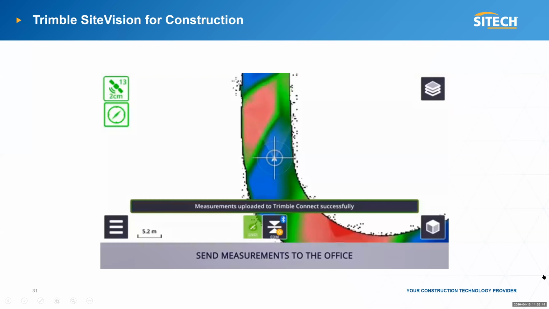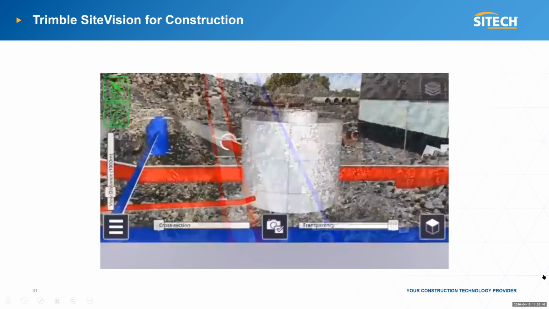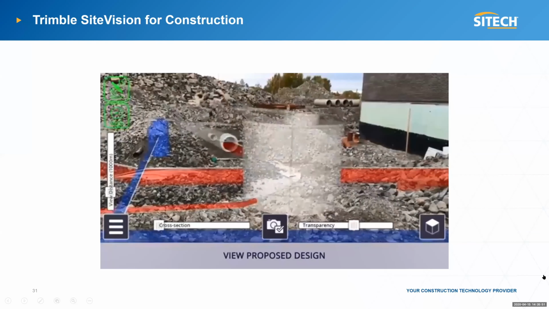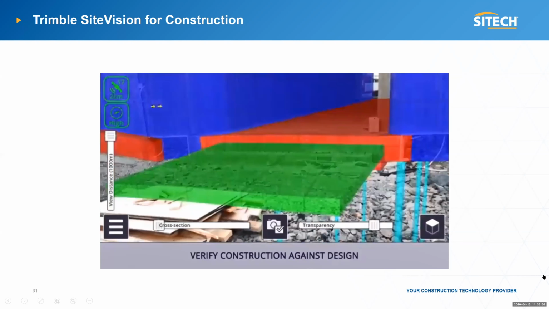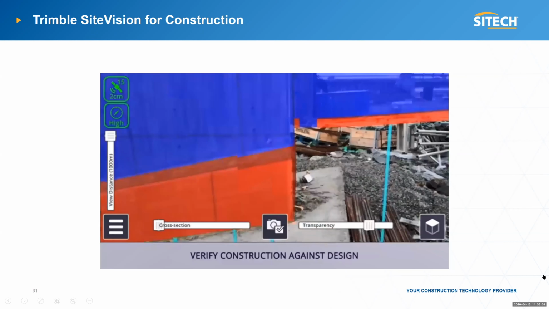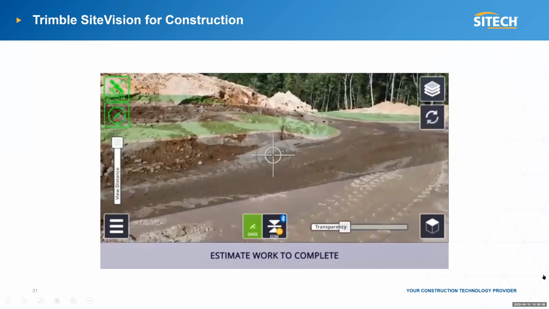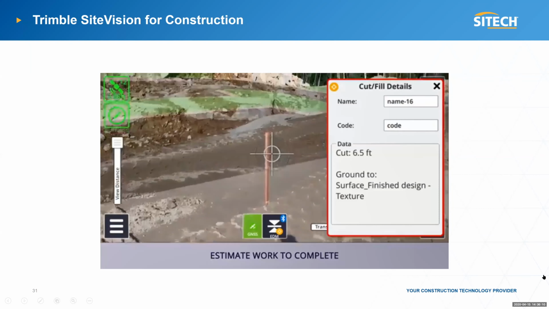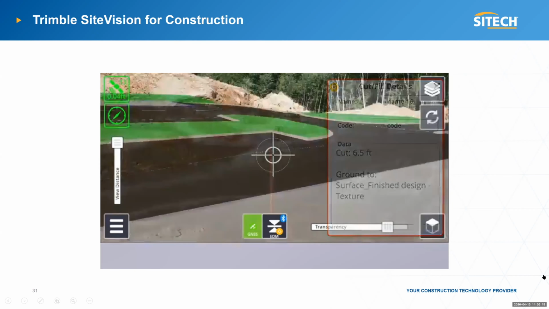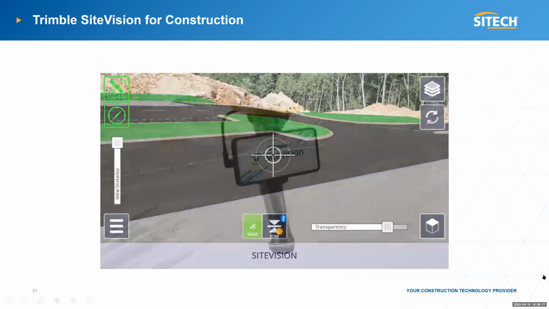And here is for inspections, for example, playing a bit with the transparency of the model, understanding how it looks in the real world and how it is digitally, how it's planned, and how it will be looking. Another example of a future street and a cut fill measurement between the model and the original ground.